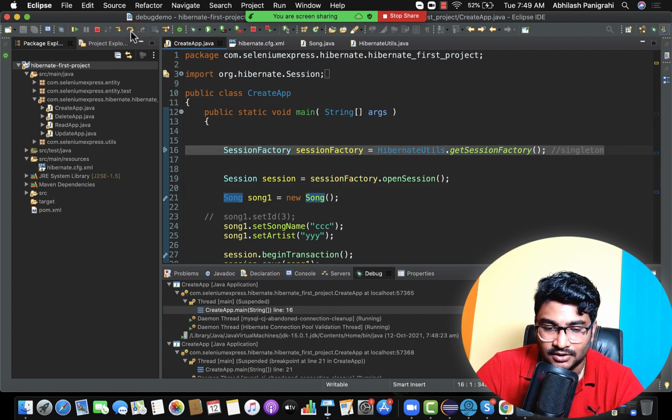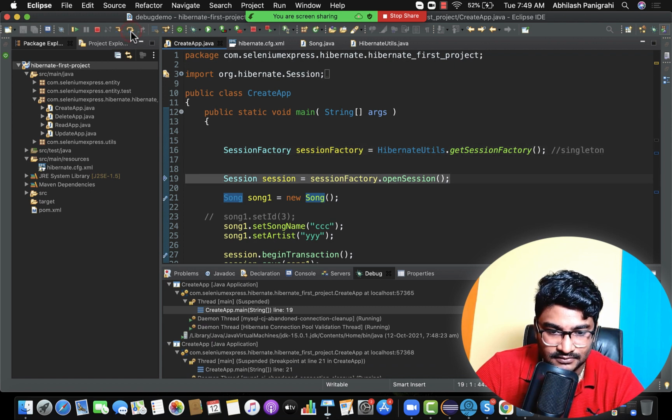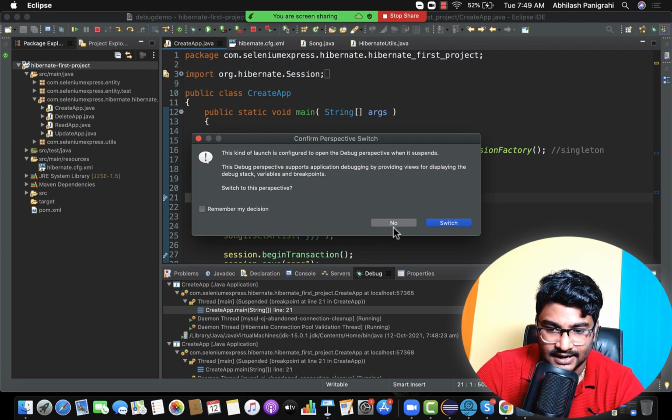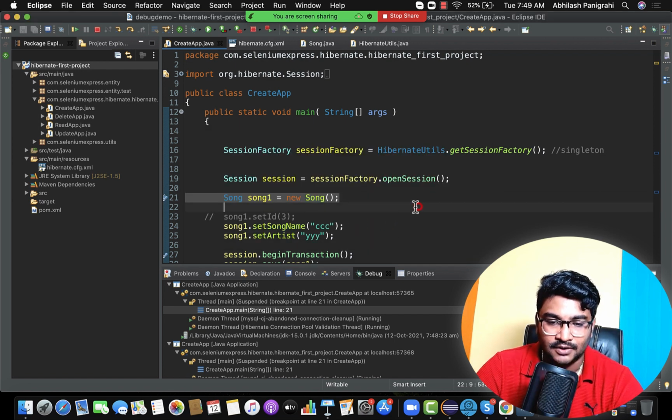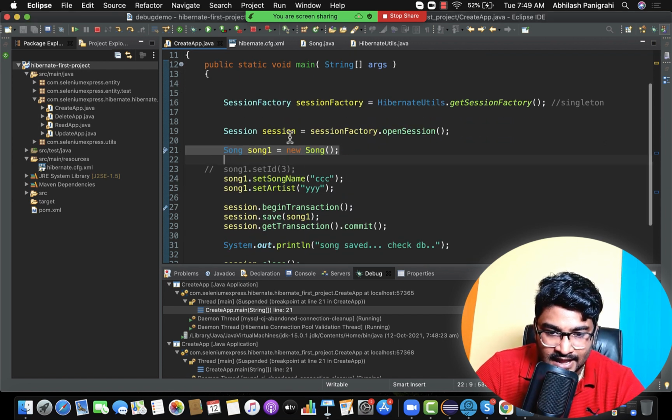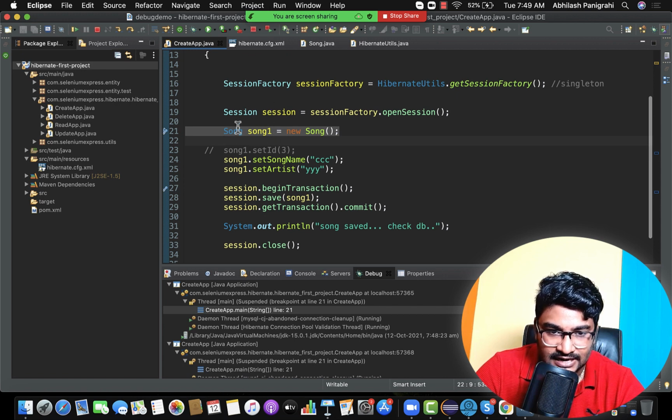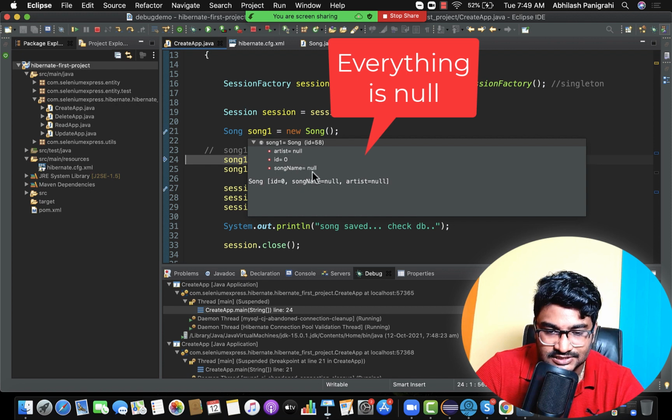Okay, so basically right now, let me create the session object. Okay, now my session object got created. I'll be creating a song object in line number 21. Do a step over. Now your song object got created, and this is your song object right now.